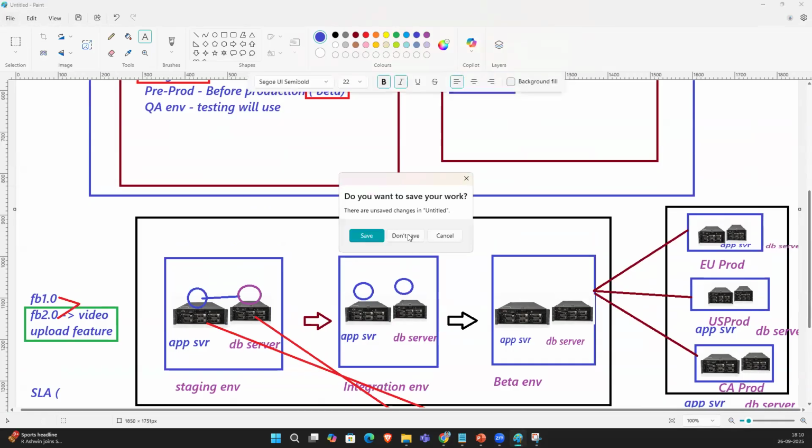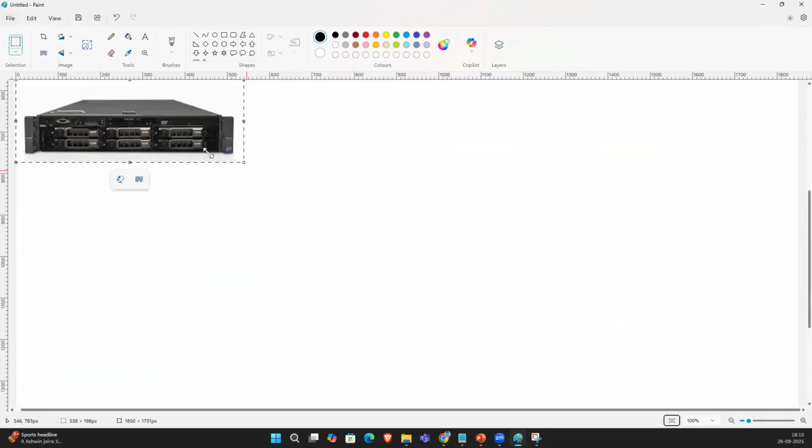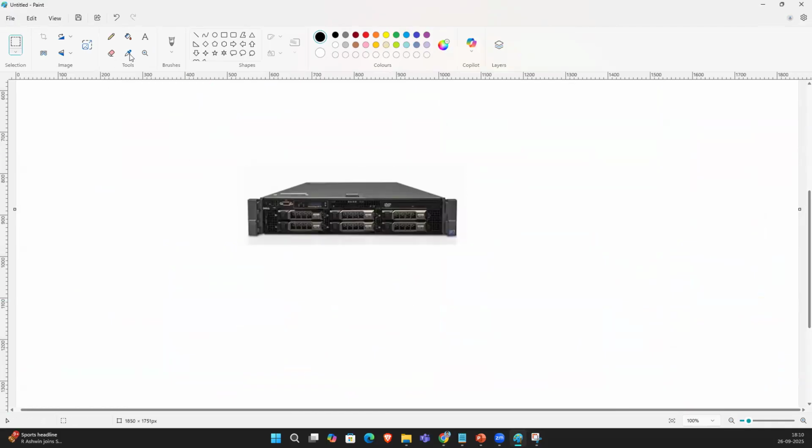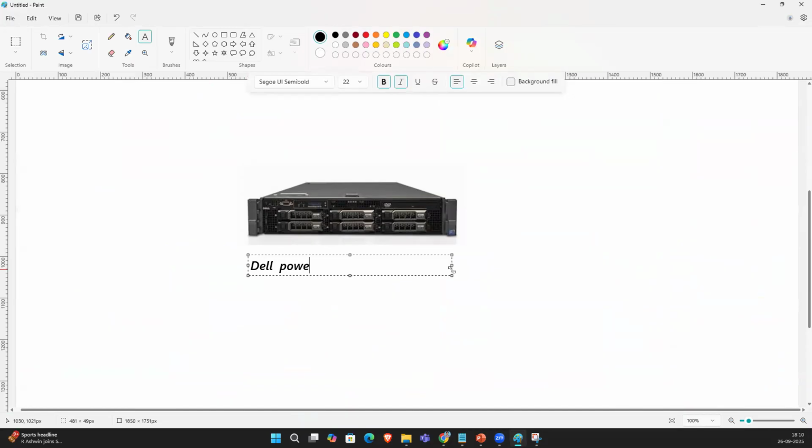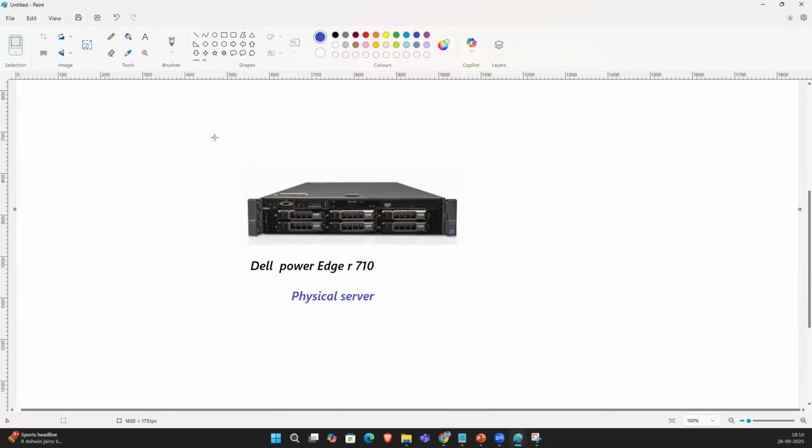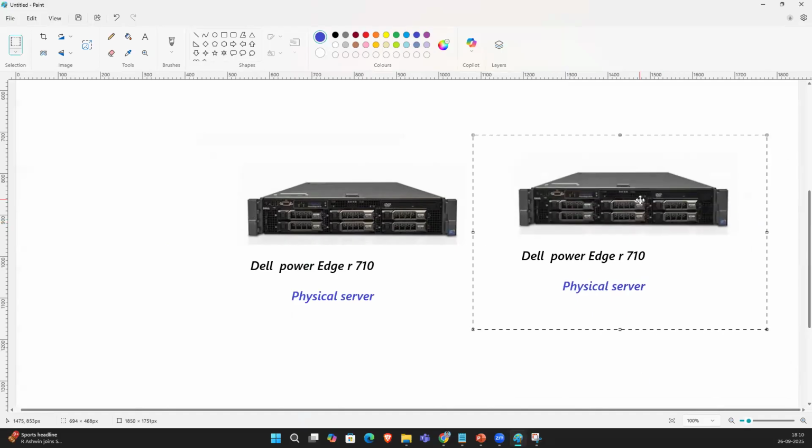What is this, guys? This is a Dell PowerEdge R710 hardware. So for example, this is the hardware and this is a physical server. What is this, guys? This is a physical server. The same way, what is this, guys? This is also a physical server.